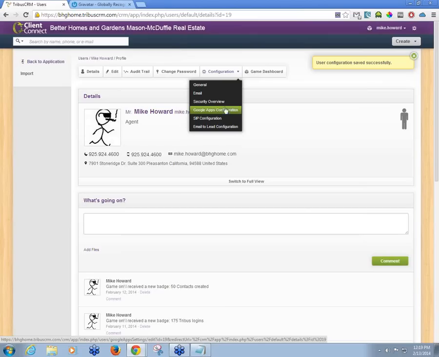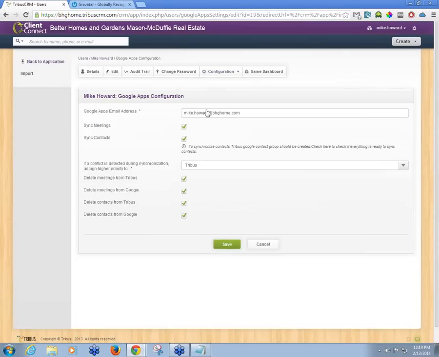Now go ahead and select the Google Apps configuration choice from that configuration button. And then what we're going to do, we're going to have you enter your BHG Home email address or your Wine Country Group email address for those of you in the appropriate regions. And again, don't enter your personal Gmail address here because it won't work. A free personal Gmail account does not support the contact and calendar syncing that a Google Apps account does. And that allows you to sync your contacts and appointments with your Client Connect.